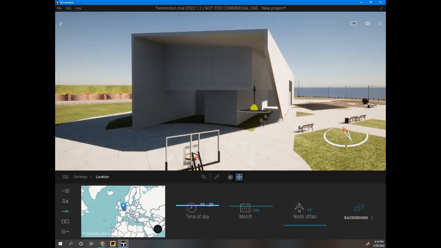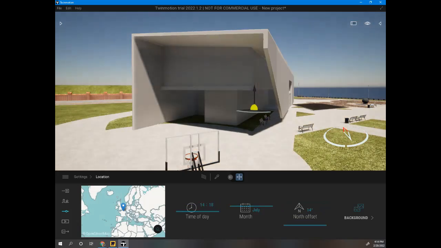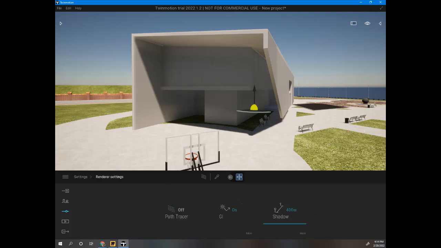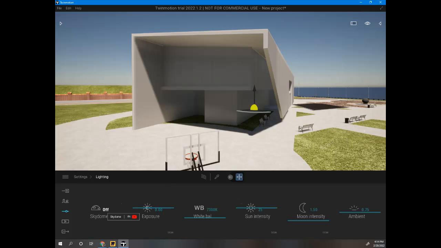However, one new feature that has come on board now is the ability to use sky domes. Anybody here ever tried the sky dome feature?